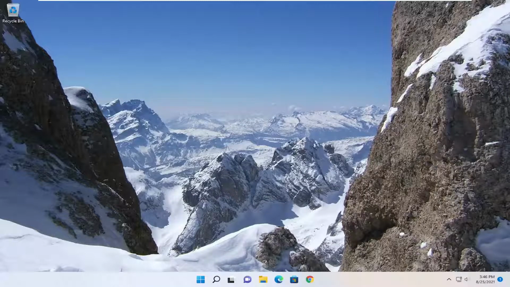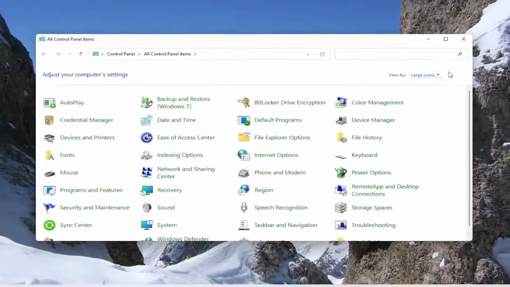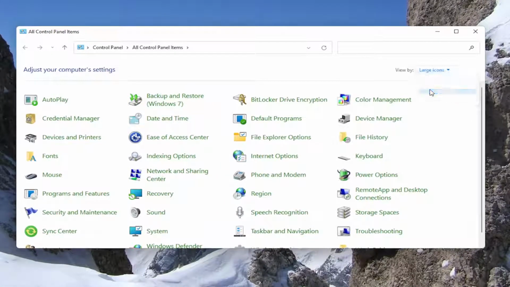So we're going to go about how to either enable or disable this, and we're going to go ahead and jump straight into it. We are going to start off by opening up the search menu, type in control panel. Best result should come back with control panel here. So go ahead and open that up. You want to set your view by to large icons, and then you want to select network and sharing center.